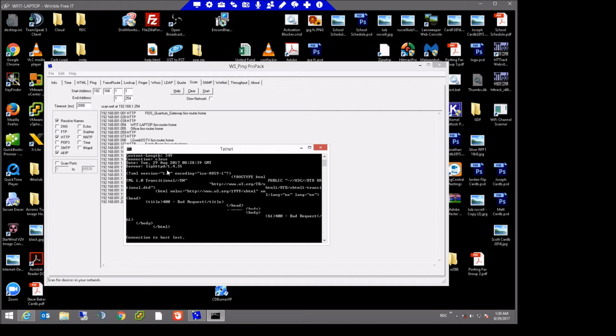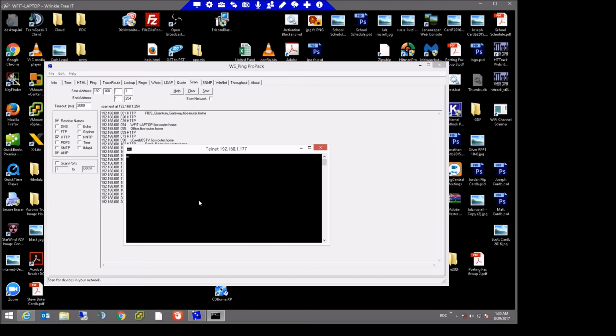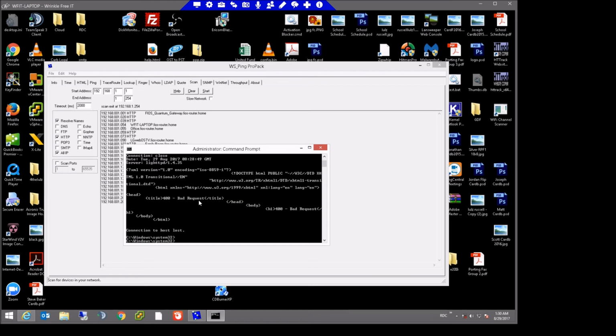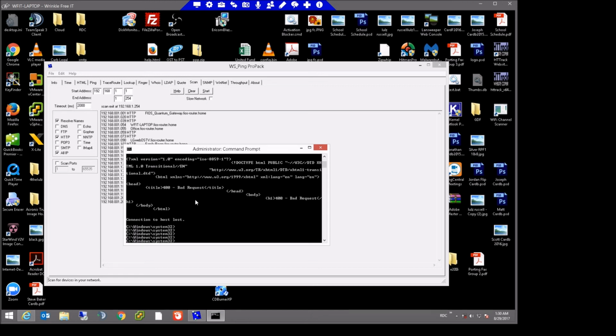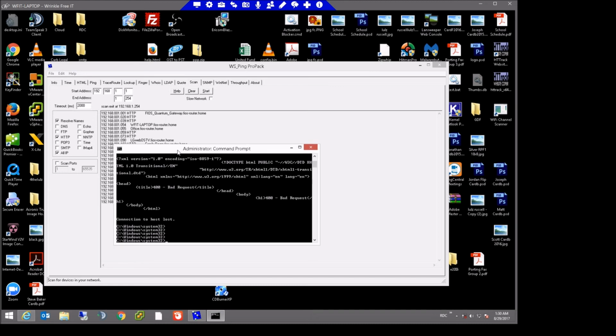To get out of here, we can generally hit enter or control C. Sometimes type quit and hit enter, or exit, hit enter, or just keep hitting enter. That's pretty much it there.